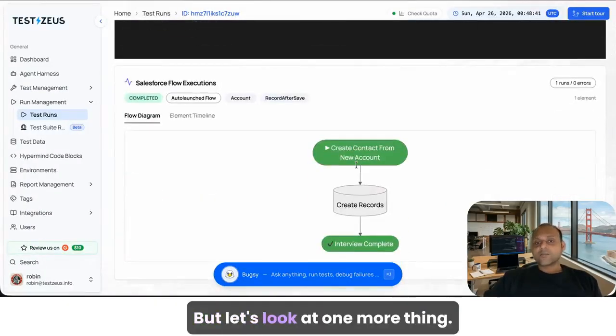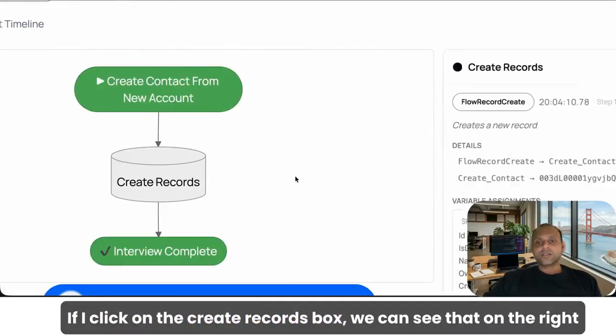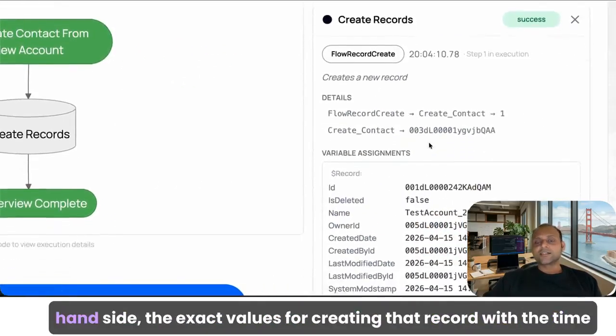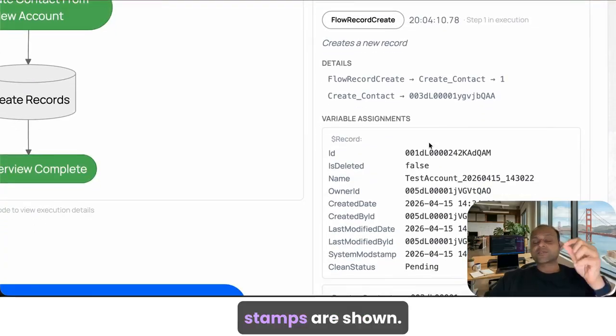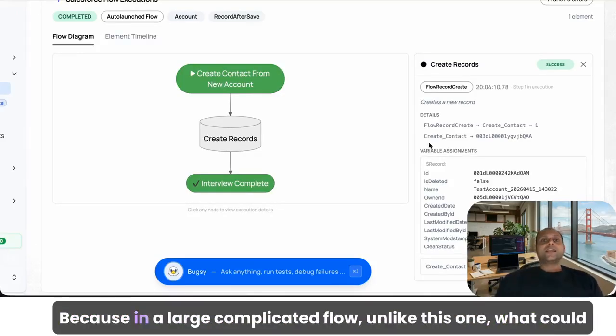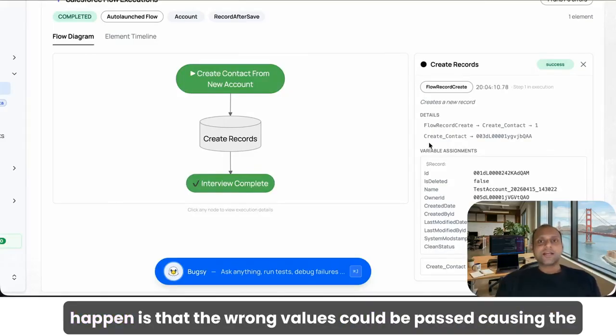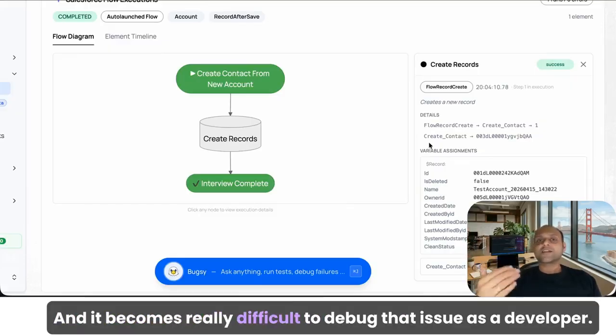But let's look at one more thing. If I click on the create records box, we can see that on the right hand side, the exact values for creating that record with the timestamps are shown. This is super duper important when you are doing flow testing, because in a large complicated flow, unlike this one, what could happen is that the wrong values could be passed, causing the flow to fail, and it becomes really difficult to debug that issue as a developer.